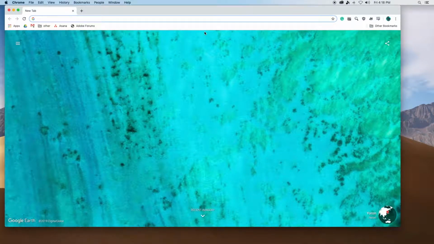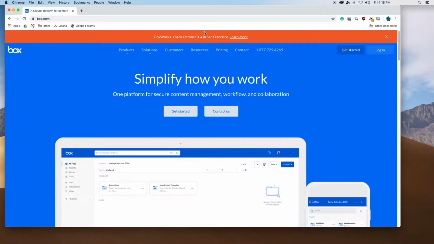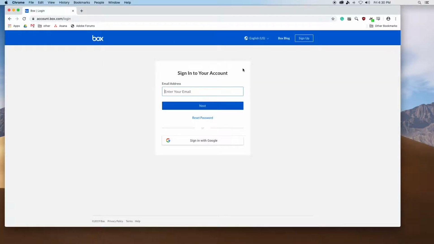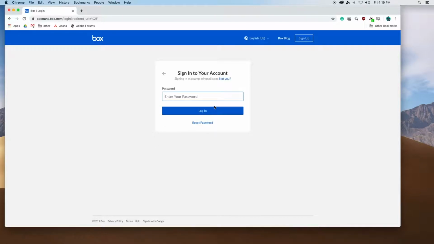and go to box.com. In the top right corner here is a login button. Click that and then type in the credentials that have been provided to you. So you're going to type in the email, click next, and type in your password. And go and click login.